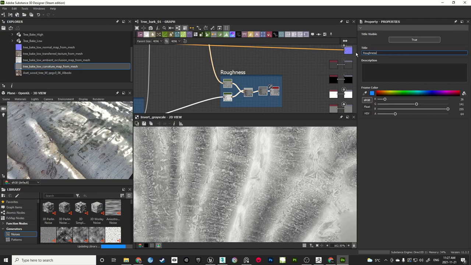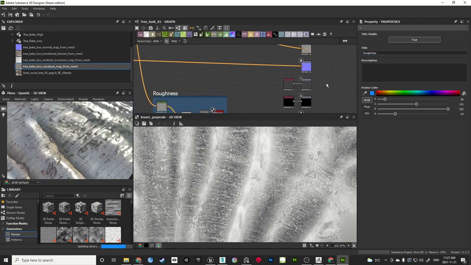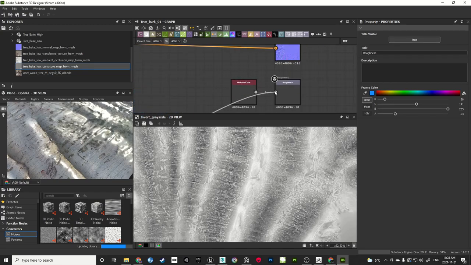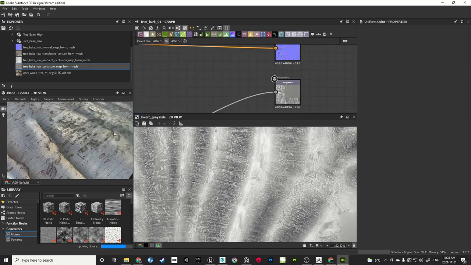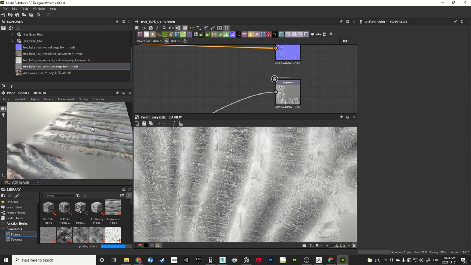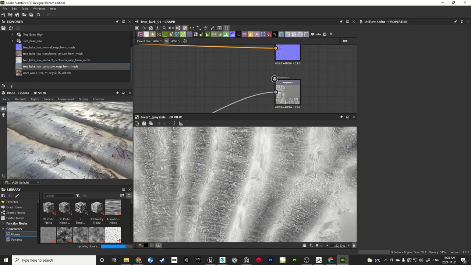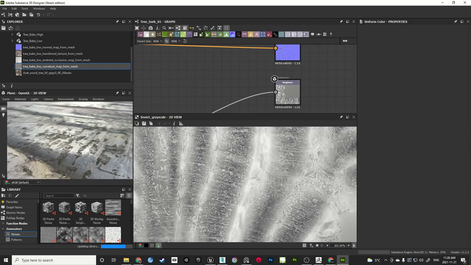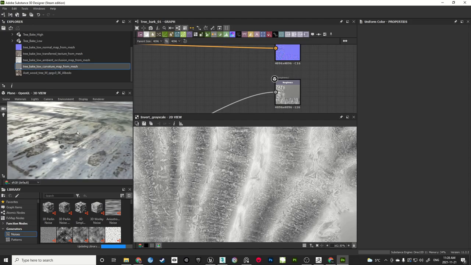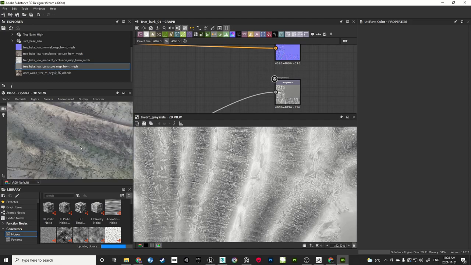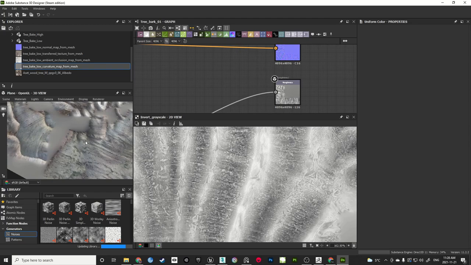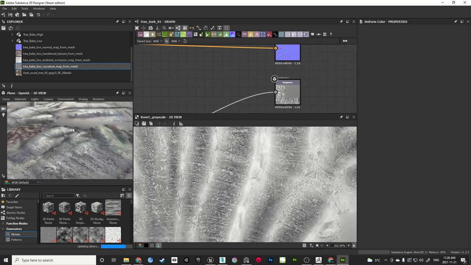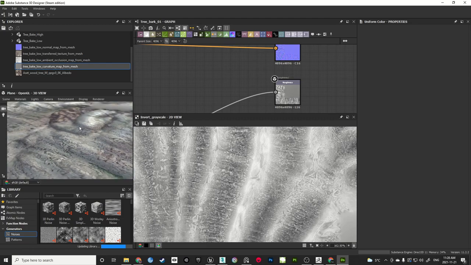Roughness, and connect this to here. Now if you look, it's pretty good. Now the trunk, you can see that the bark has that nice smooth surface on it. Now we have a lot of work to do on this, but we can use this as a test. So for the first pass, this should do.